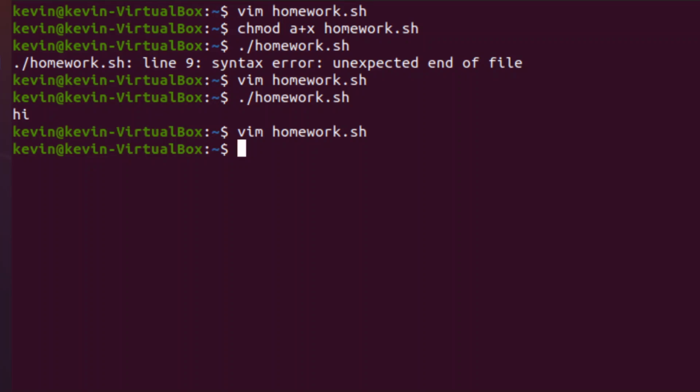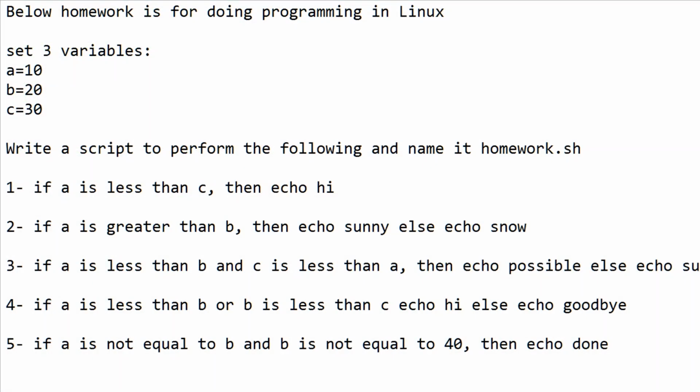I don't have to make it executable, right? It's already executable. So I can do ./homework.sh. Sure enough, I see hi and I see snow. Perfect. Let's check out number 3 for our homework. If A is less than B and C is less than A, then echo possible, else echo sunny.